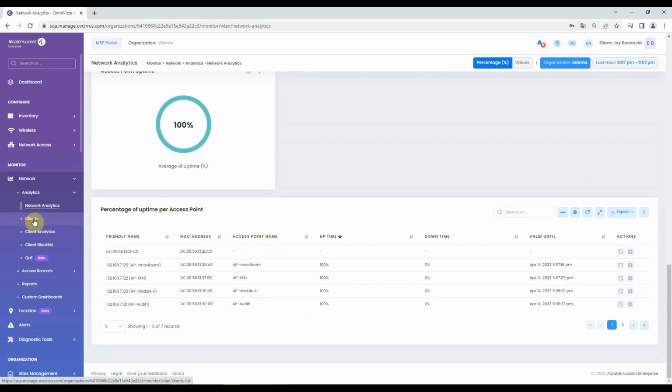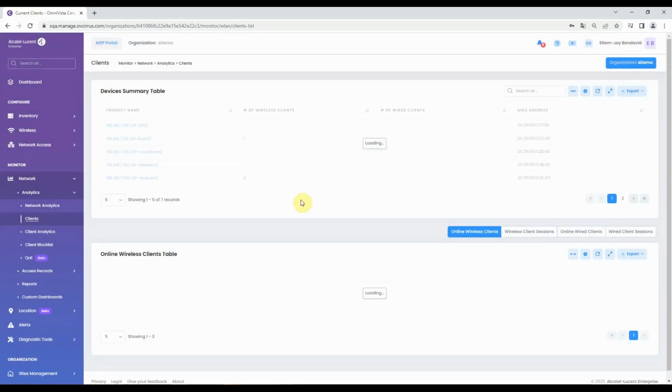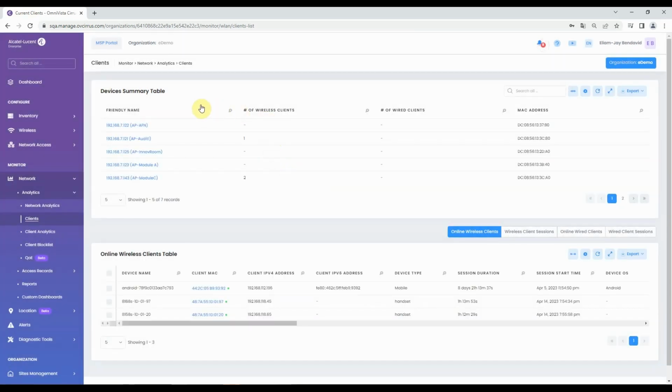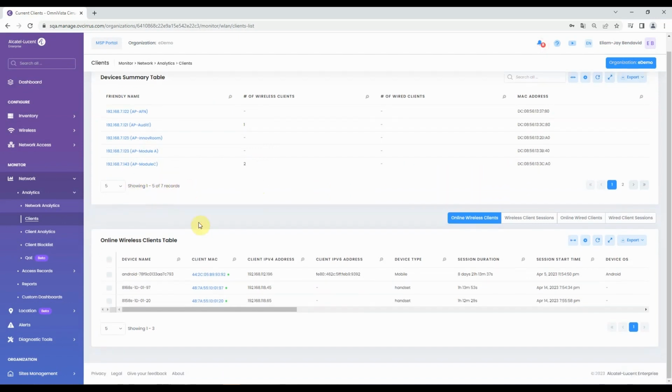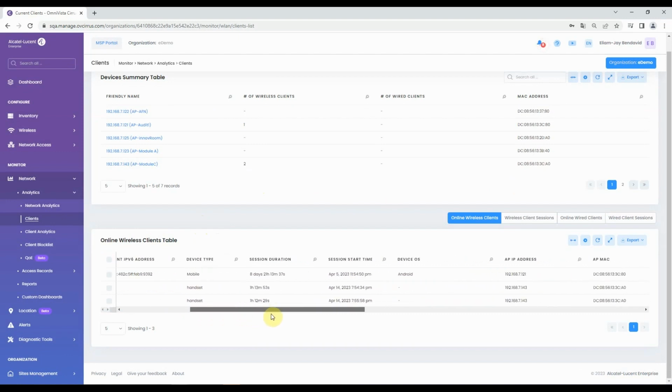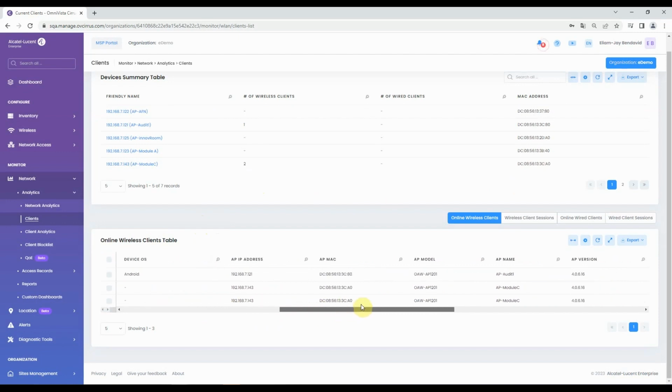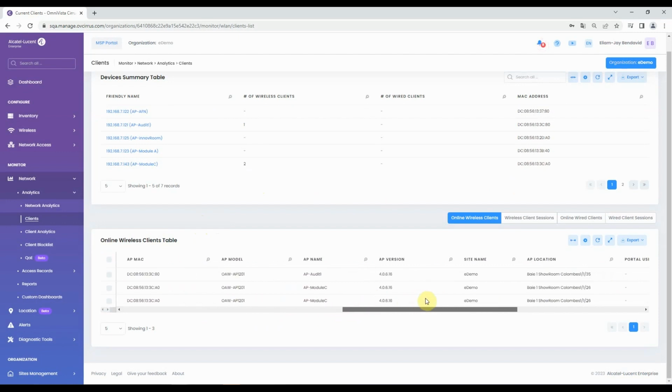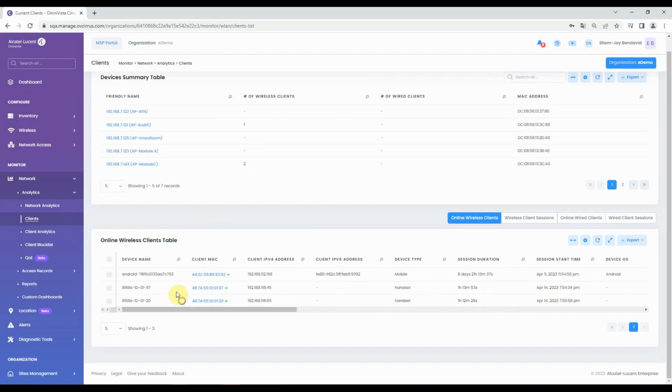Not only does the network analytics section provide an overview of the wireless KPI and metrics, but it also offers detailed insight into the clients connected to your network. In the client section, you will find a device summary table that gives you a quick overview of the number of devices connected per access point. Moreover, you will also be able to access exhaustive tables that contain detailed information about each connected client, such as the device name, MAC address, IP address, device type, session information, and more.